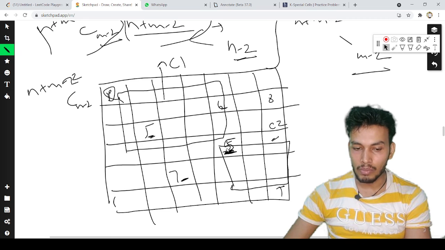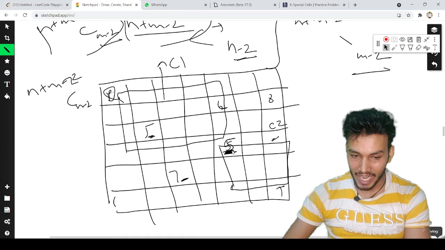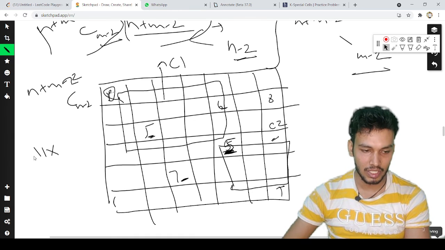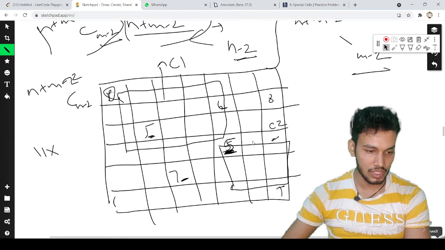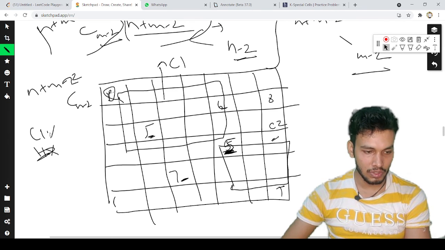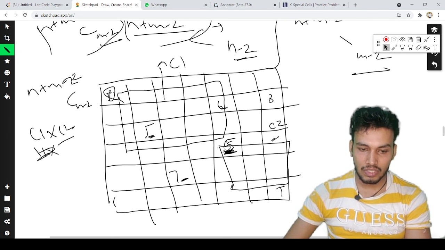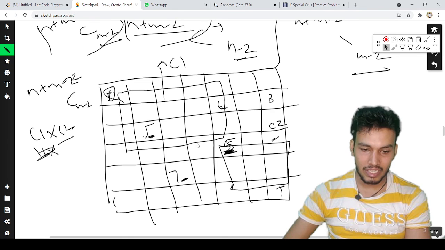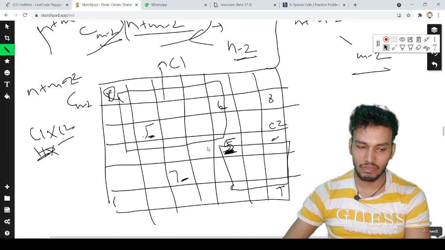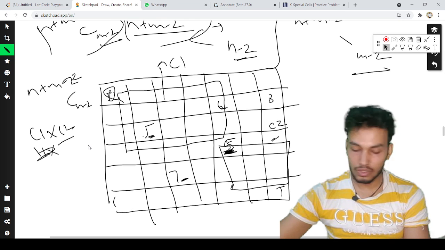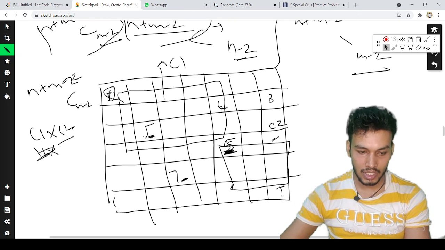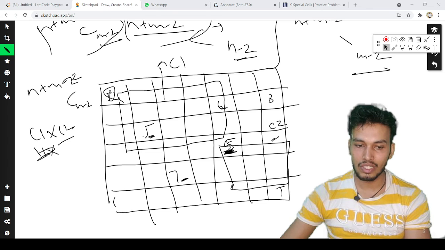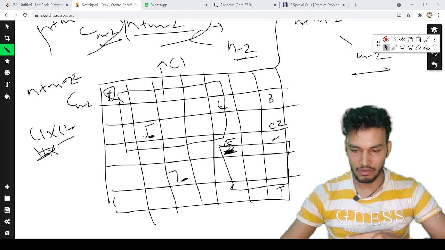Now the total number of ways in which the player can go from p to t via 5 will be c1 cross c2, right? So this way you will be able to calculate the power. For each and every kth cell we will do this: we will find the path count c1, then we will find c2, then we will multiply c1 and c2. So this way we'll be able to find all the possible combinations via a particular kth cell.